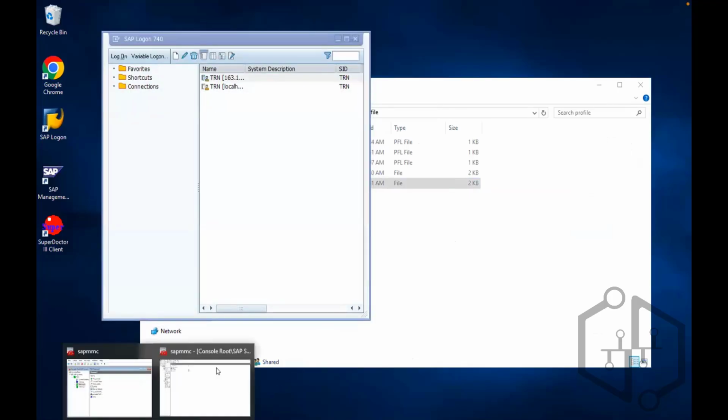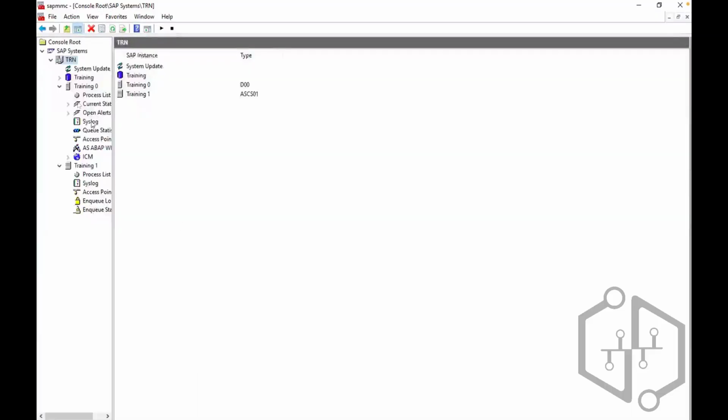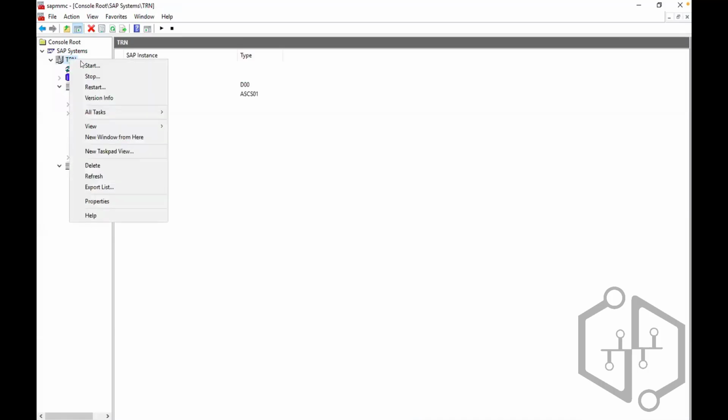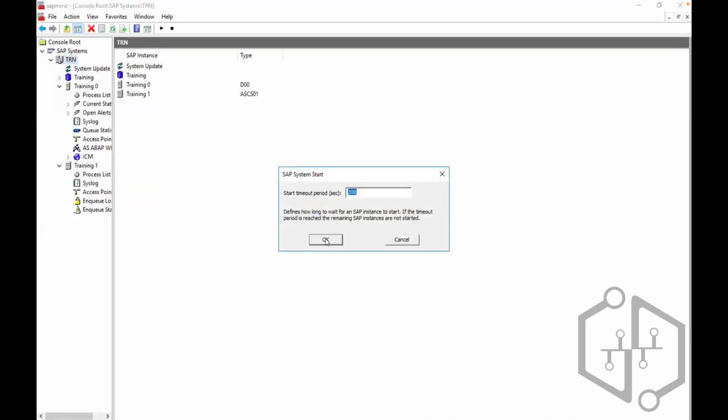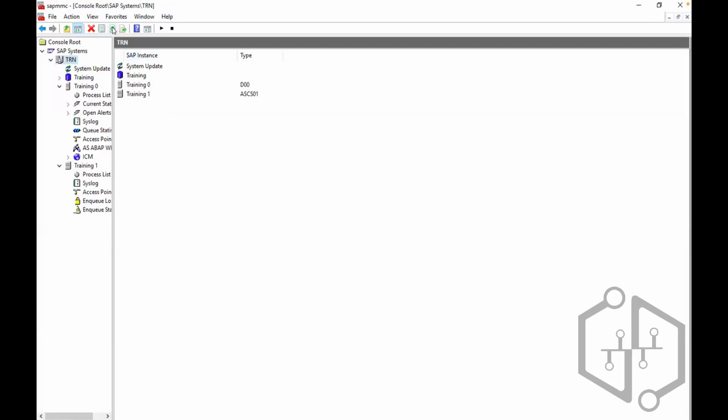So now we can see the status also here. It is grayed. Grayed means it is not running. So now I'm going to start again. Start. Okay. It will take 2-3 minutes to start the SAP system.